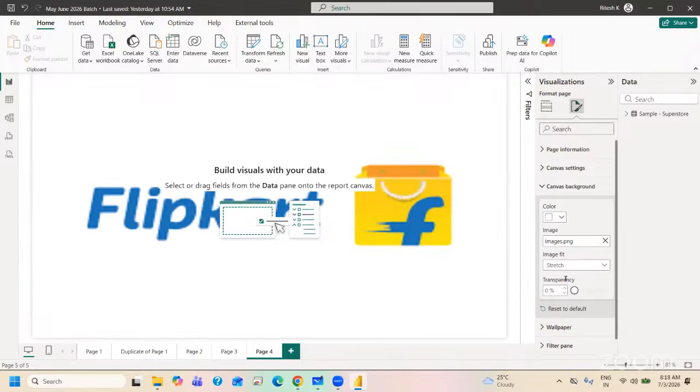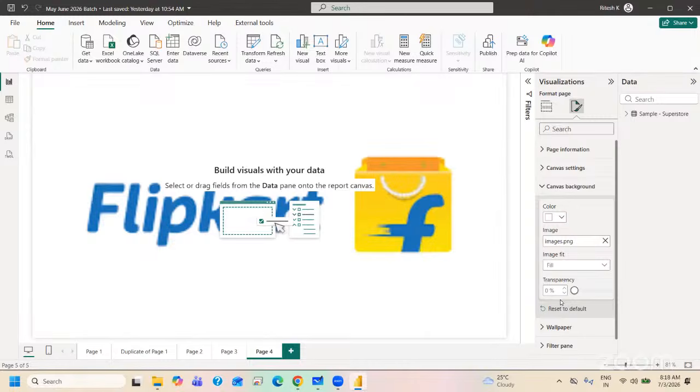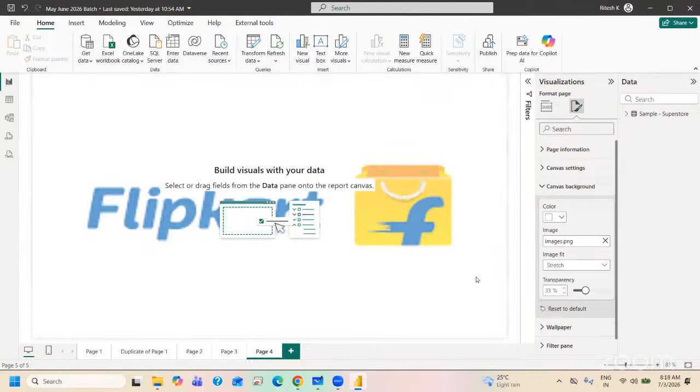I can increase the size. I can fill the size. I can reduce the transparency. I can make it a bit transparent, right? So you can do all the options which are available.